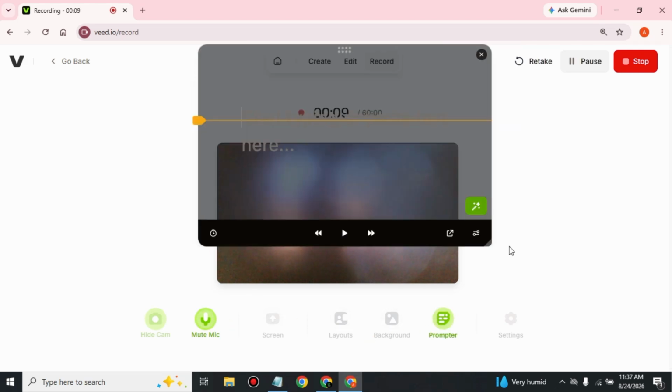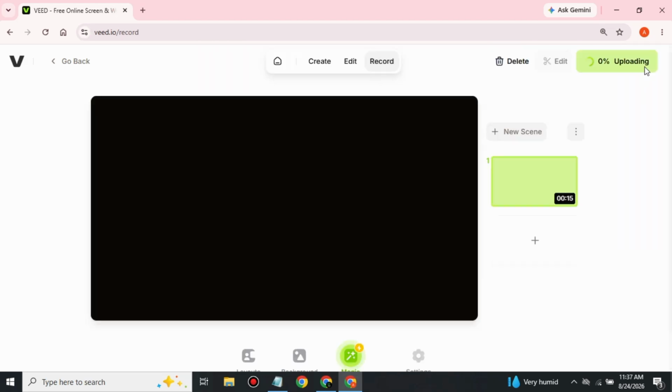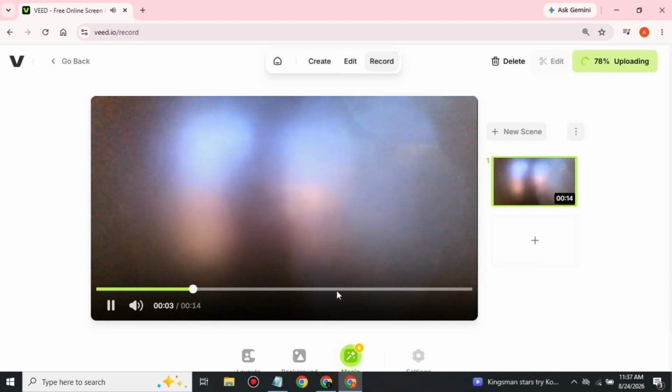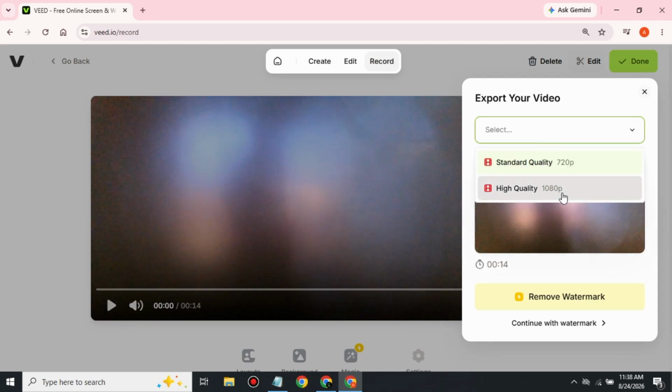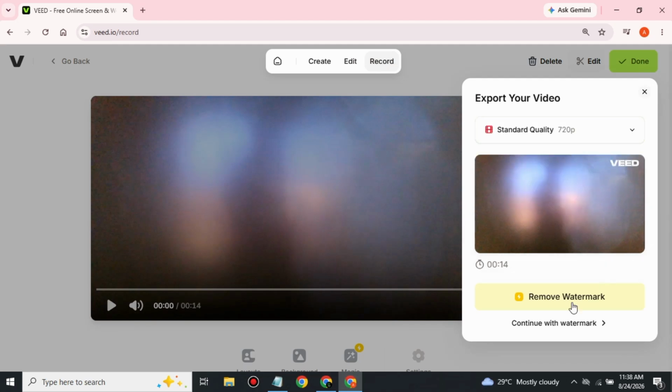Finally, make any edits you need, such as trimming sections, adding captions, text, or other elements. When you're satisfied with the result, export your finished screen recording. So your screen recording is now ready to share, and that's how to record your screen with VEED.